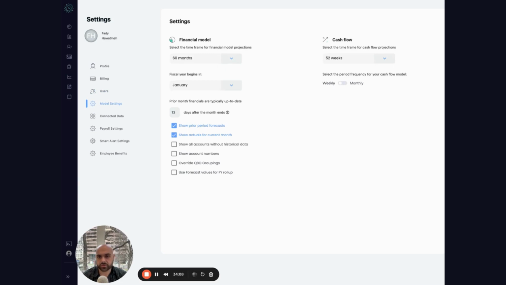Model settings, this just gives you more power. So you could do prior period forecasts like, oh, I want to update my existing budget or my existing model and put it into Clockwork, or I want to start net new. You can show all that kind of stuff. Here, this is where you'll be able to toggle between weekly and monthly.